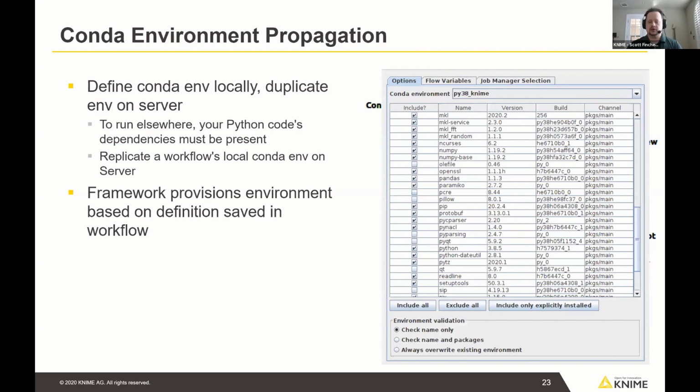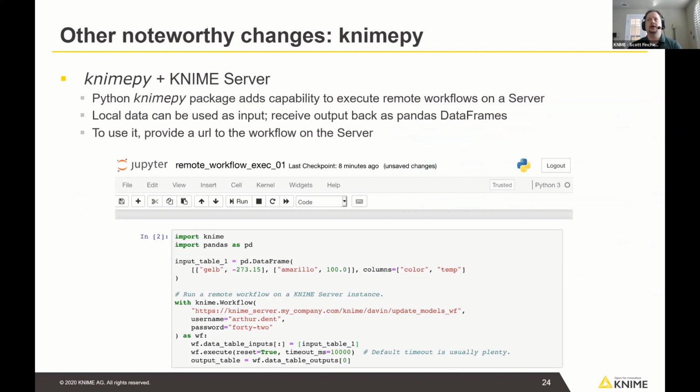Okay. Some other changes that are worth talking about related to Python and KNIME. We have this package knimepy, which will allow you to do some things with KNIME Server. So you've already been able to execute from Jupyter Notebooks locally on your machine. You could execute a KNIME workflow, or from within KNIME, you could already call a Jupyter Notebook and execute that. So the knimepy package now has the added capability to execute these remote workflows that are on a server. You can use some local data that you have as input and pass that along when you call the workflow.